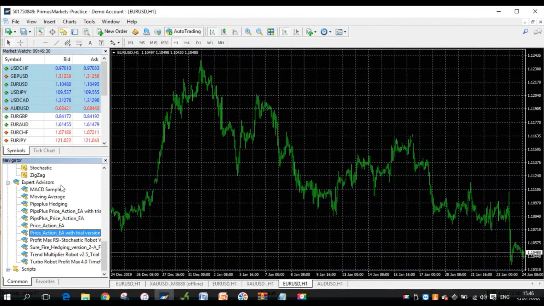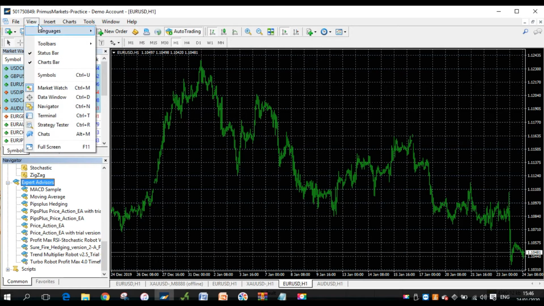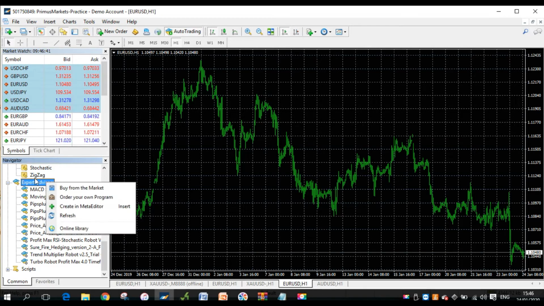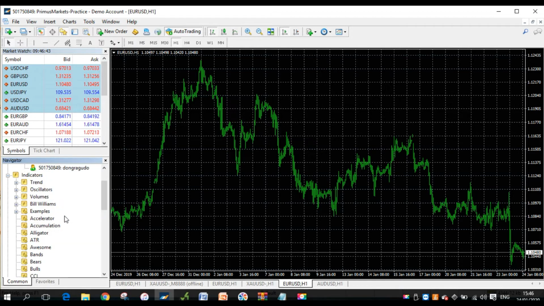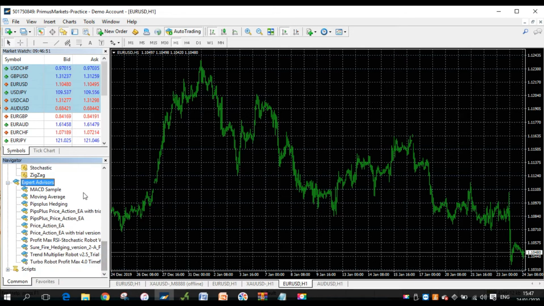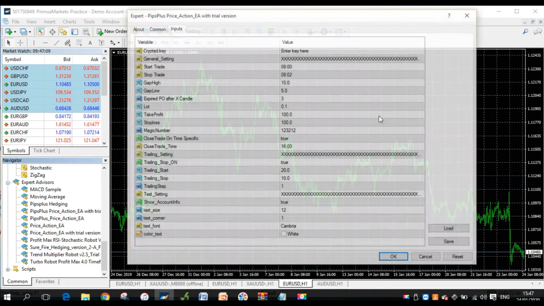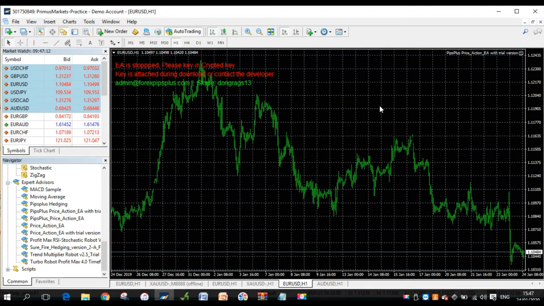After you close that, go to your Navigator. If you don't have it yet, click View, then Navigator. Then right click here and click refresh. Another way is to close MT4 and open it up again. Since I already have that here, this is the version that you have, Pips Plus Price Action A. Drag that into your chart window and click OK, and it will show up here.